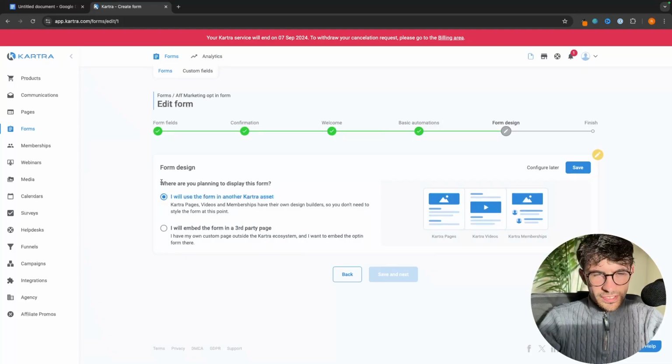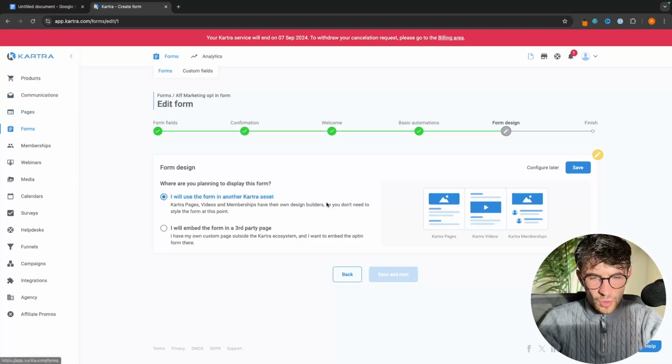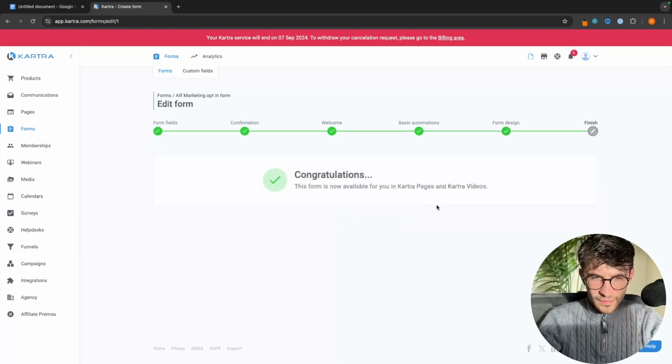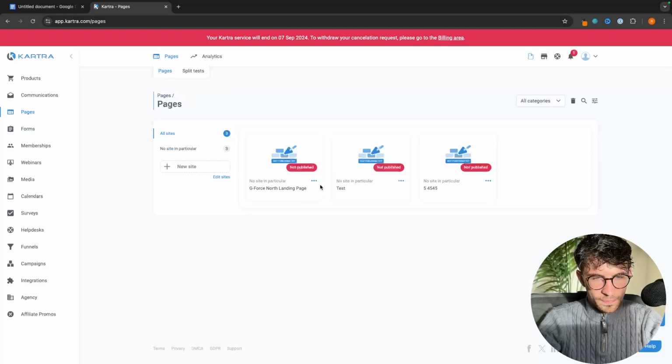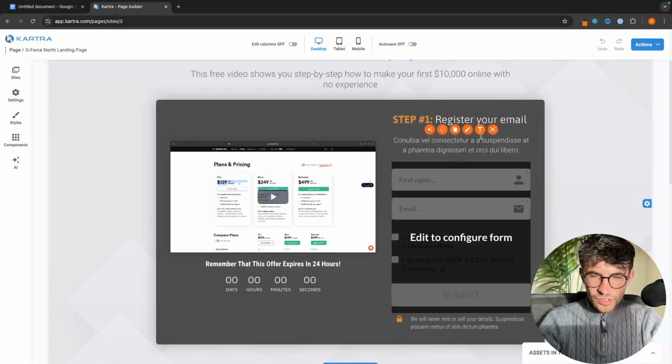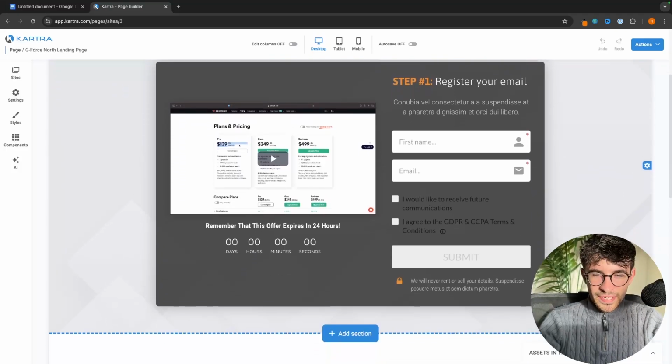And then right here where it says, where are you planning to display this form? We need to make sure we have this top option. And this is going to allow us to embed this onto our landing page. So we select the top option, go save, and we can finish. And this is now available. So if we now go back over to our page right here, the landing page, and we go in and edit this, you can see this form is going to be added in and they have their first name, their email, and they can submit this. Our landing page is now built.